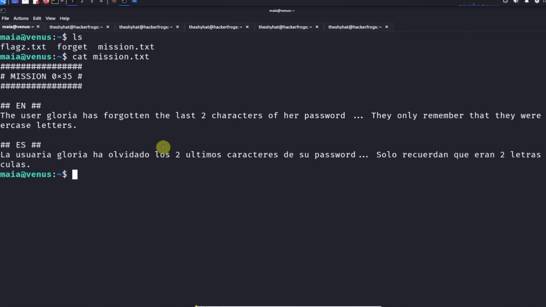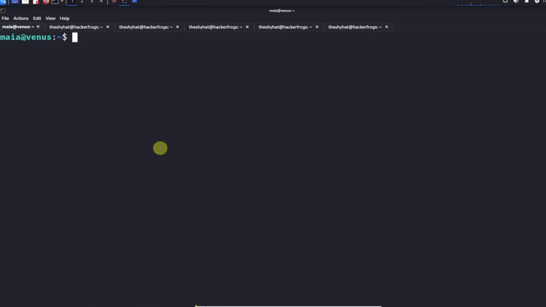Okay, so let's take a look at what is in our home directory. So this is a forget file over here. So I guess this is what we have of the password, but there are 2 characters that are missing over here. And from the description of the level, these should be 2 lowercase letters.